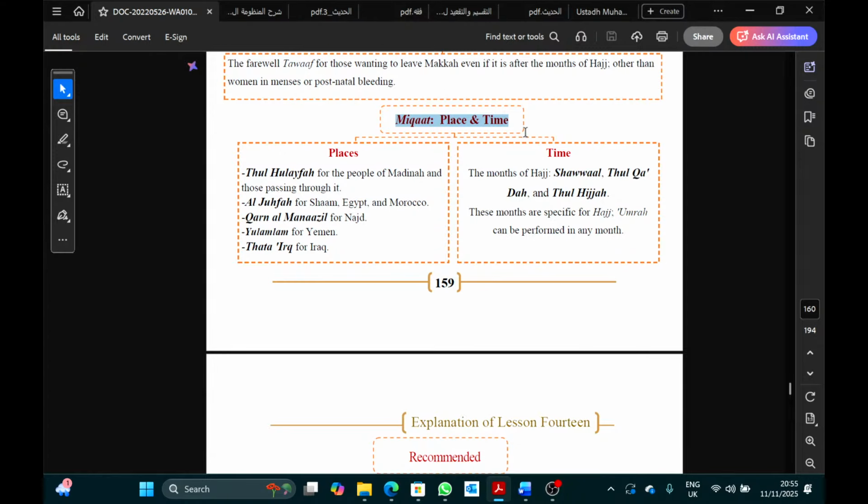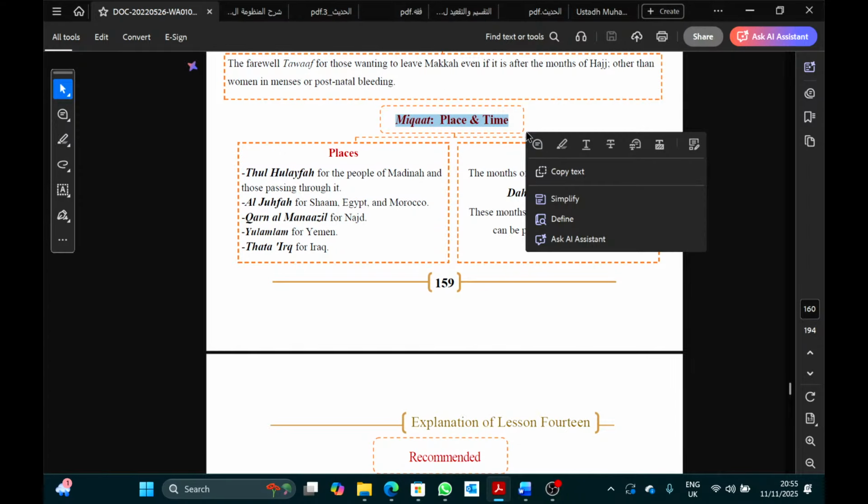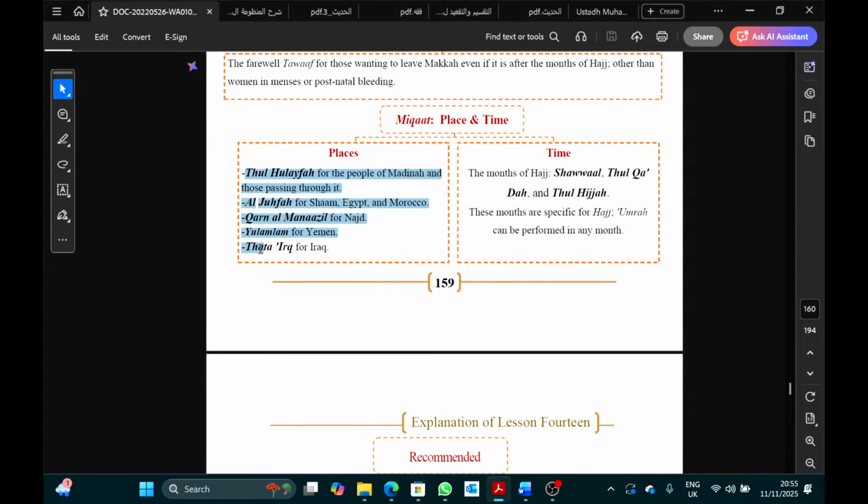Okay, what is a miqat? Miqat is basically the time and place when you're allowed to do Hajj and Umrah. So this is two types. Either there's places and there's times. The places are 5. These are the names of the places.